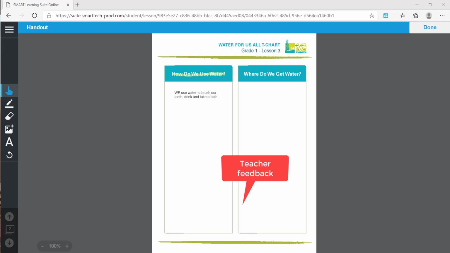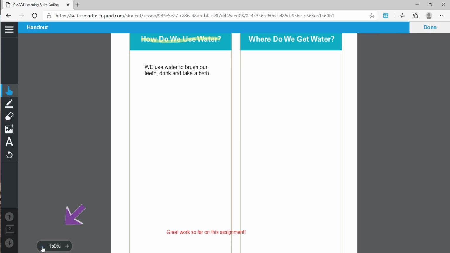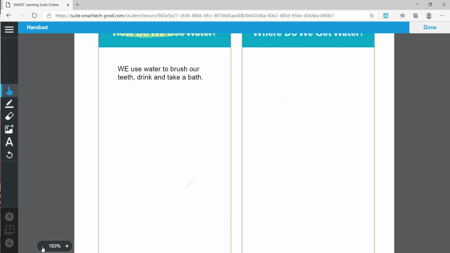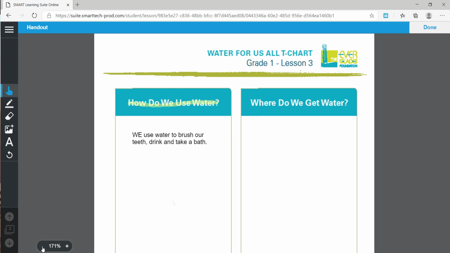While you are doing your work, your teacher is able to see what you're doing, and they can even give you feedback on your page. If the page is too small and you are not able to see clearly, use the plus and minus buttons to zoom in or zoom out. If you are on a touchscreen laptop, you can simply squeeze your fingers in or out to zoom, and of course you can move the page around.